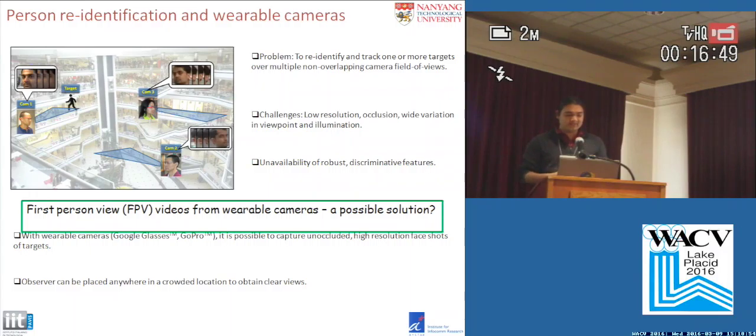Existing systems that use this, particularly security systems, struggle with a number of problems including low resolution, occlusion, and wide viewpoint, which make it very hard to extract robust discriminative features for recognition and re-identification. So we really wanted to ask the question, do first-person view videos from wearable cameras offer a possible solution to this problem? With cameras like Google Glass or GoPro, it's possible to capture unoccluded, high-resolution face shots, which we can then use for re-identification. We can also place these anywhere in a crowded location to obtain clearer views.